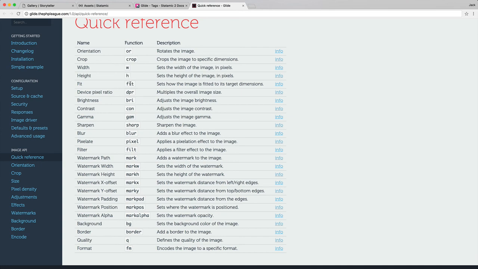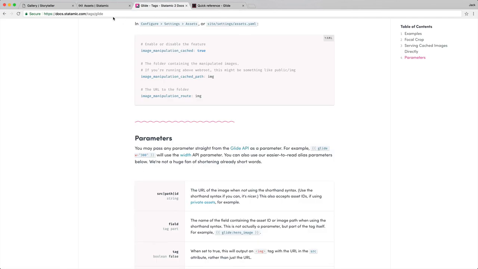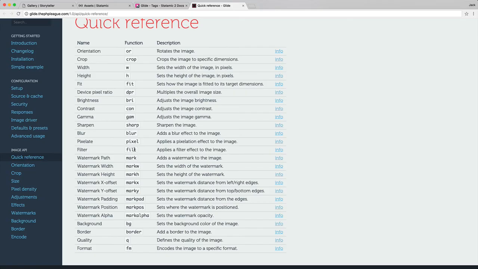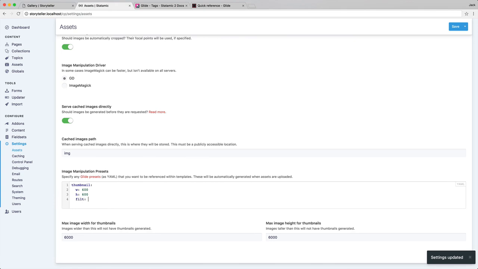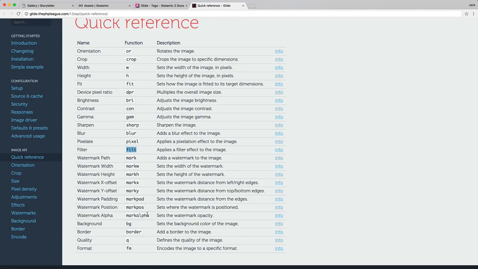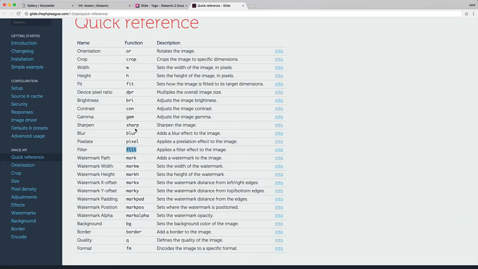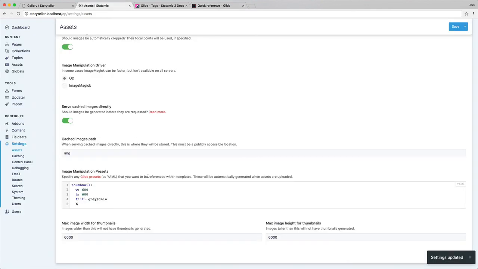But if you wanna use these, you can create presets. So we can say maybe create a thumbnail preset where the width is 600, the height is 600, the filter, which is filt, is grayscale, and let's say we add a blur, which is blur. All right, that one's short enough to get four characters. Blur of 25. So we save that.